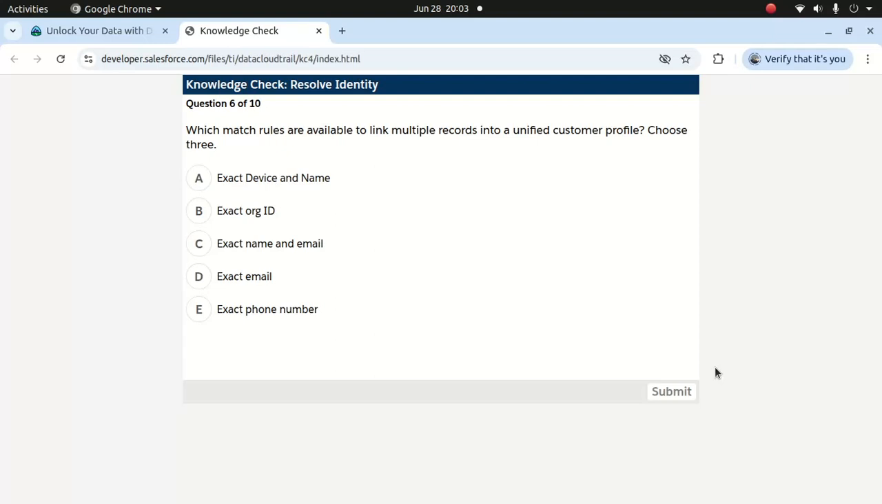Now, which matching rules are available to link multiple records into a unified customer profile? If you remember the demo I did, you could have seen the fuzzy match and exact name match, exact phone number match, email match, right? These are the things that are part of the options, but I haven't seen anything called org ID or device name. So there is no such thing. This is pretty straightforward. So you can do this, you can do that. I mean, this is why it's important. You guys should do hands-on.